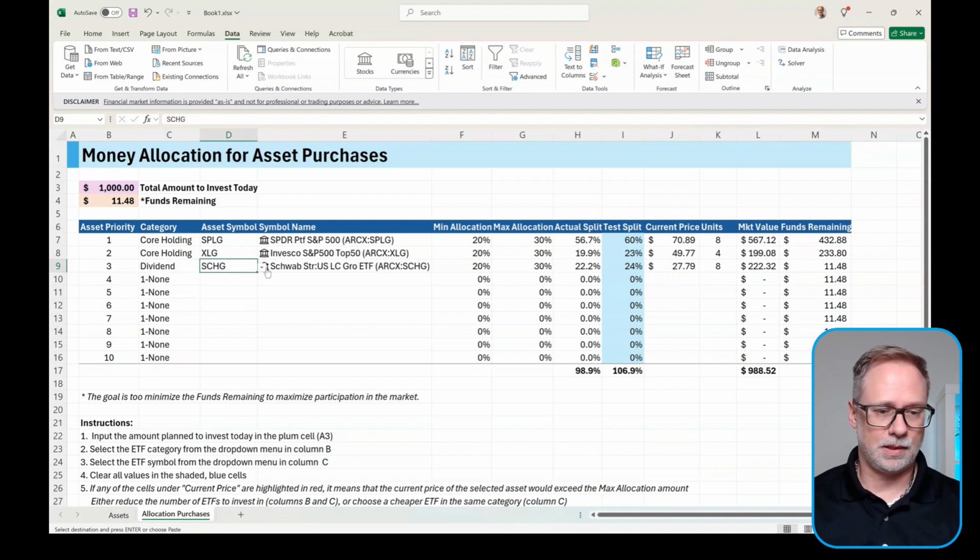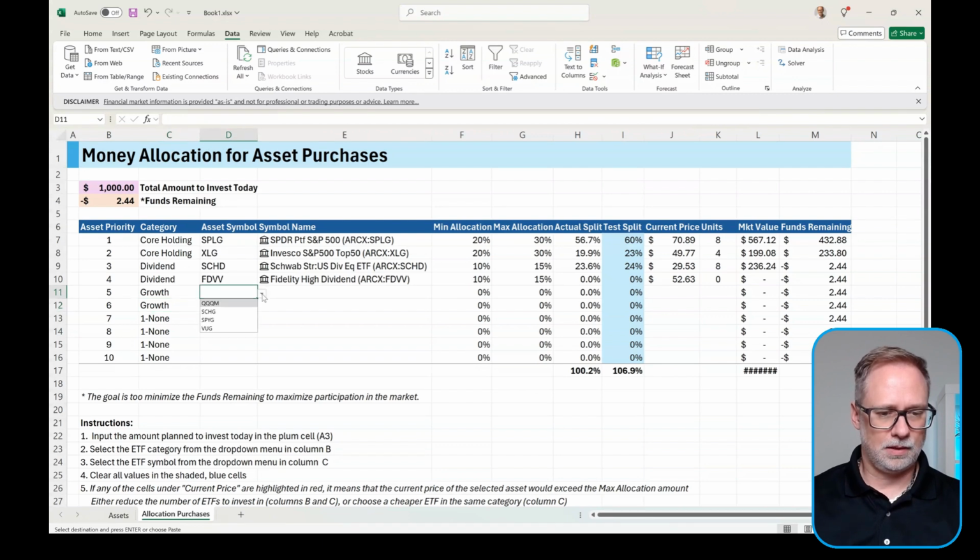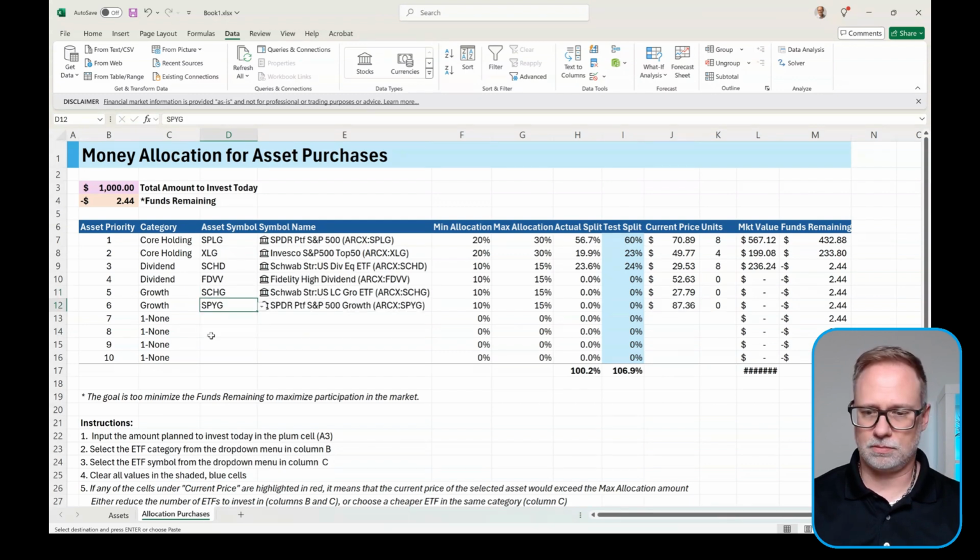Dividend, and let's choose SCHD. Do another dividend. And we'll do FDVV, and finally for the growth, we'll do 2 growths. And we'll choose SCHG. And what else? Perfect. It's fine. Oh, market value.